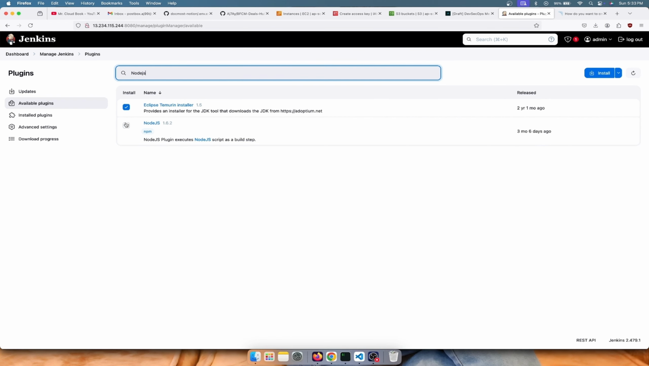We need to go again to available plugins. We have to install the SonarQube plugins also. Search for Sonar and install these two. That is enough, and install. So these are the plugins that we need: the Java plugin, SonarQube, Node.js and Docker plugins. I will add every plugin image here, you can just use this, and the versions I'm going to use and everything will be provided here. So let's see whether these are installed or not.